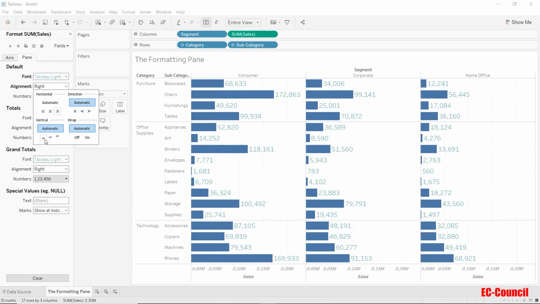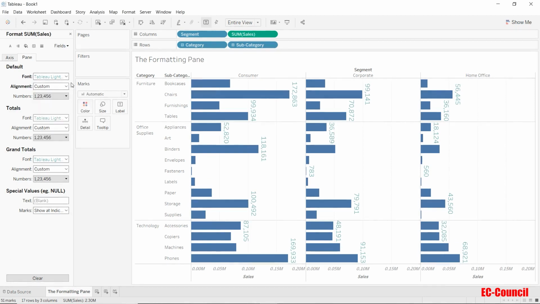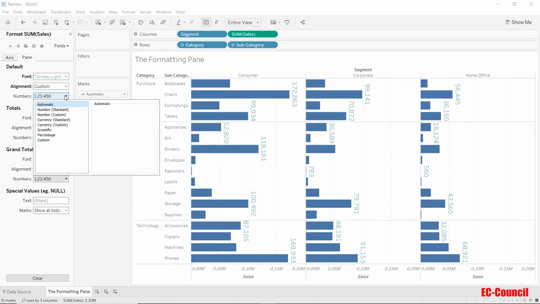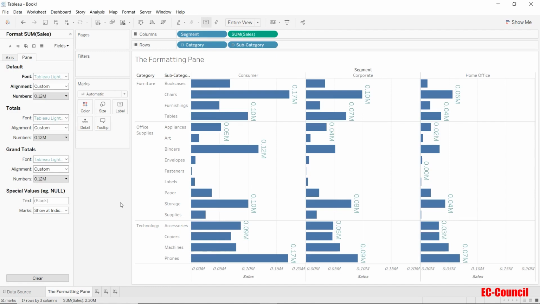Similarly, the vertical alignment can be moved to bottom, center, or to the top. The direction can also be modified. Based on that, the labels on the right are changing accordingly. We can also change the display units for labels as well. Go to Number, Custom and select the display unit of your choice. The labels will change accordingly. If we want to clear the formatting, we can again click on Clear.